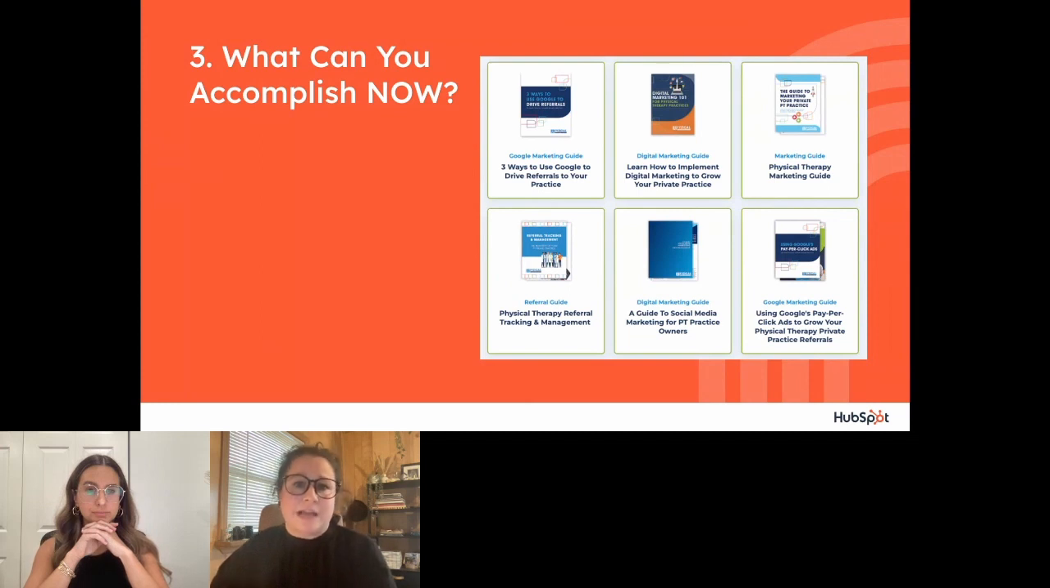This is an example of a full page of guides that one of our clients offers their database. These resources can be made available behind a gated wall, so they need to sign up for your newsletter or enter their email address to gain access to this content. So now you're able to offer them valuable content and continue nurturing them in an authentic way.